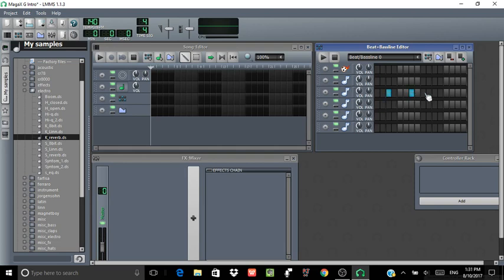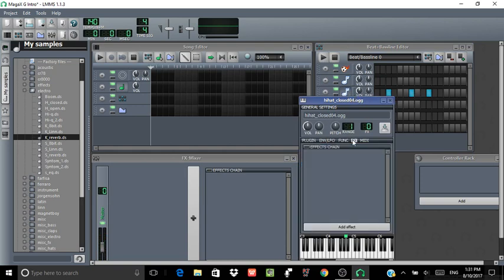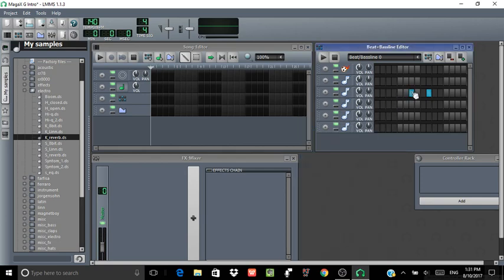Oh yeah, it's a hi-hat. That seems right. I don't think there's anything we can change to this. Yeah, that's already good. Shaker. Shaker's a shaker.